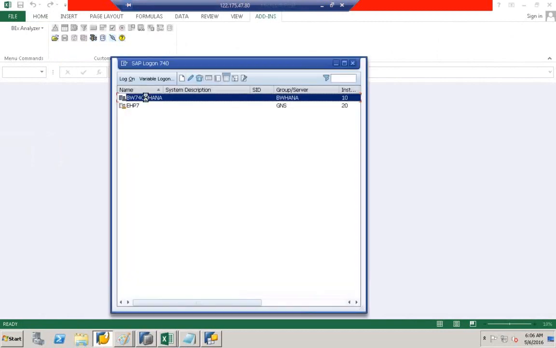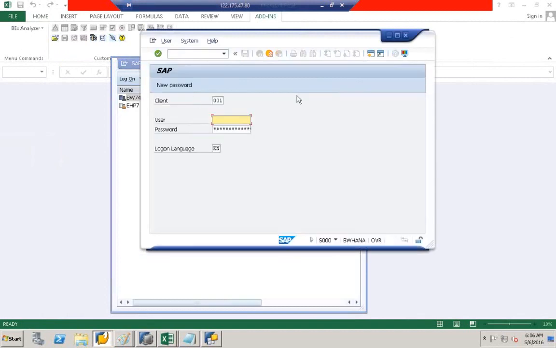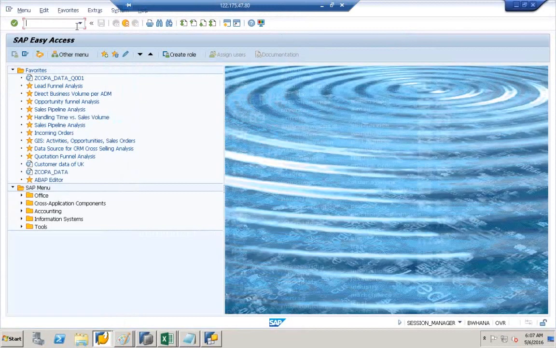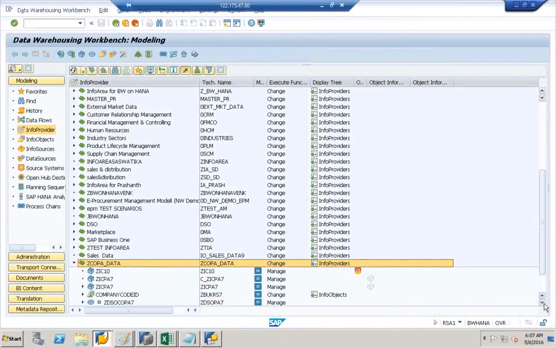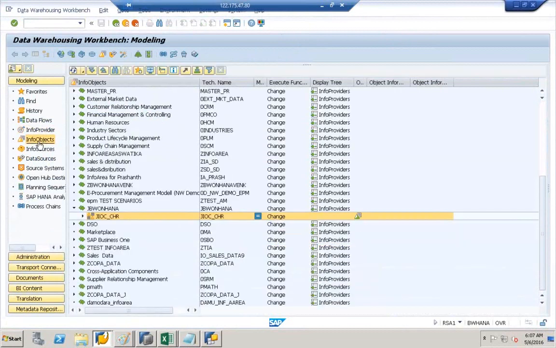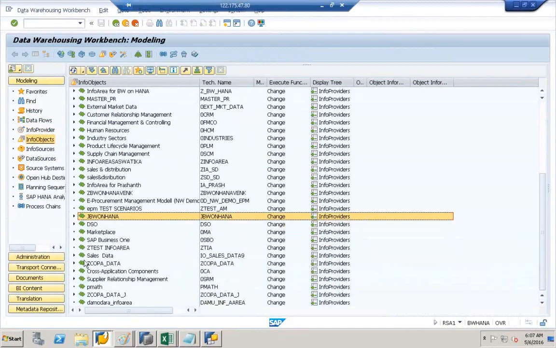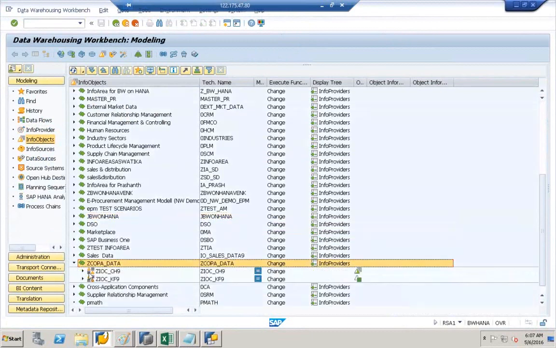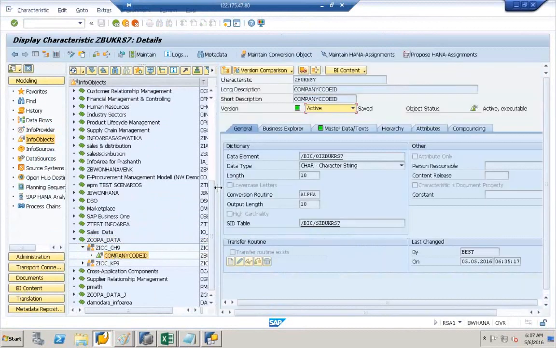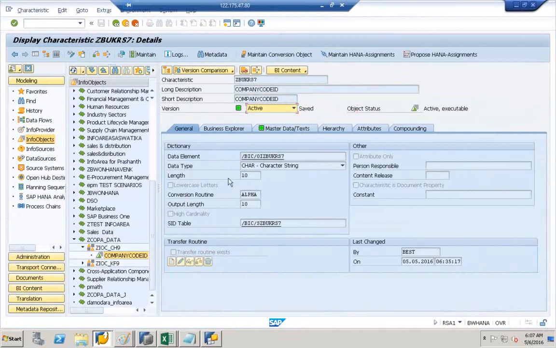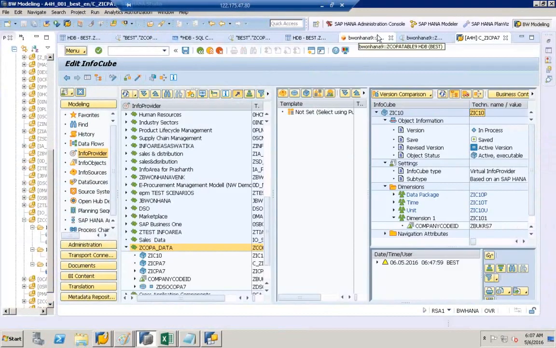So let me go back to the beta view. We haven't created the info objects, but we reuse the same object that we created the other day. So I'll just check the properties of the info objects. I'll go to the info object, I'll go to the JetCopa data. Double click on the object. So let us see the properties inside HANA.